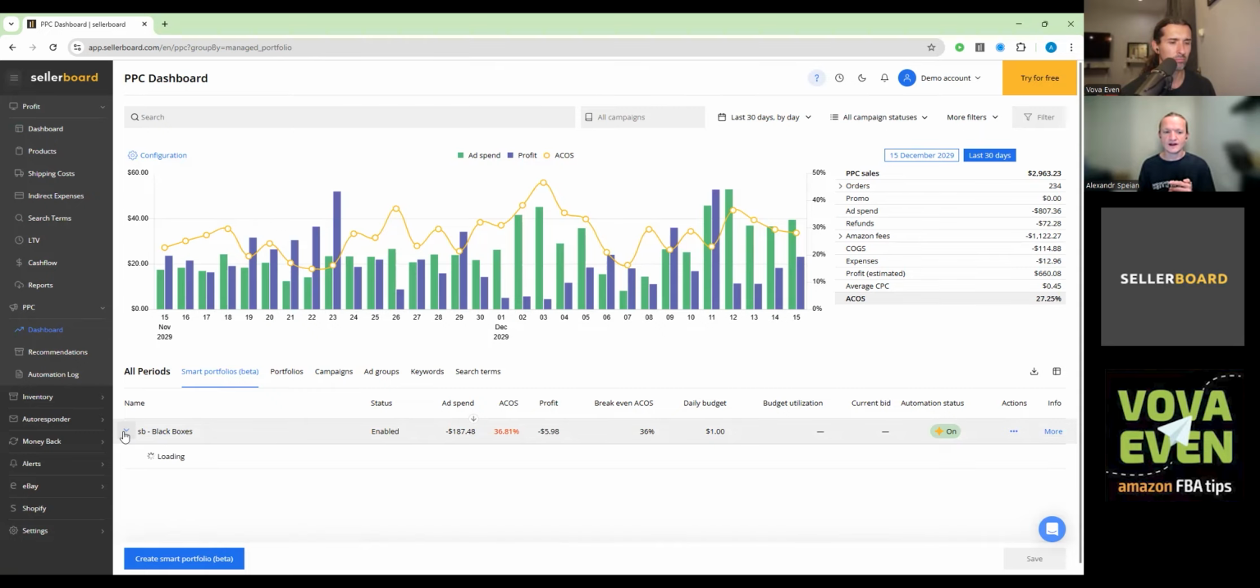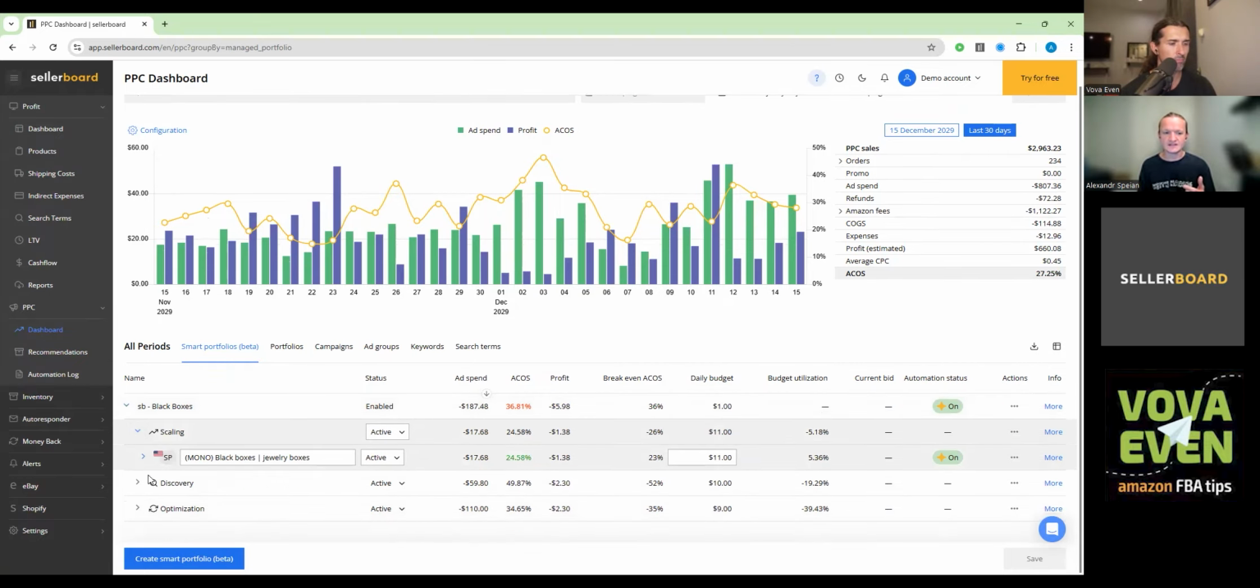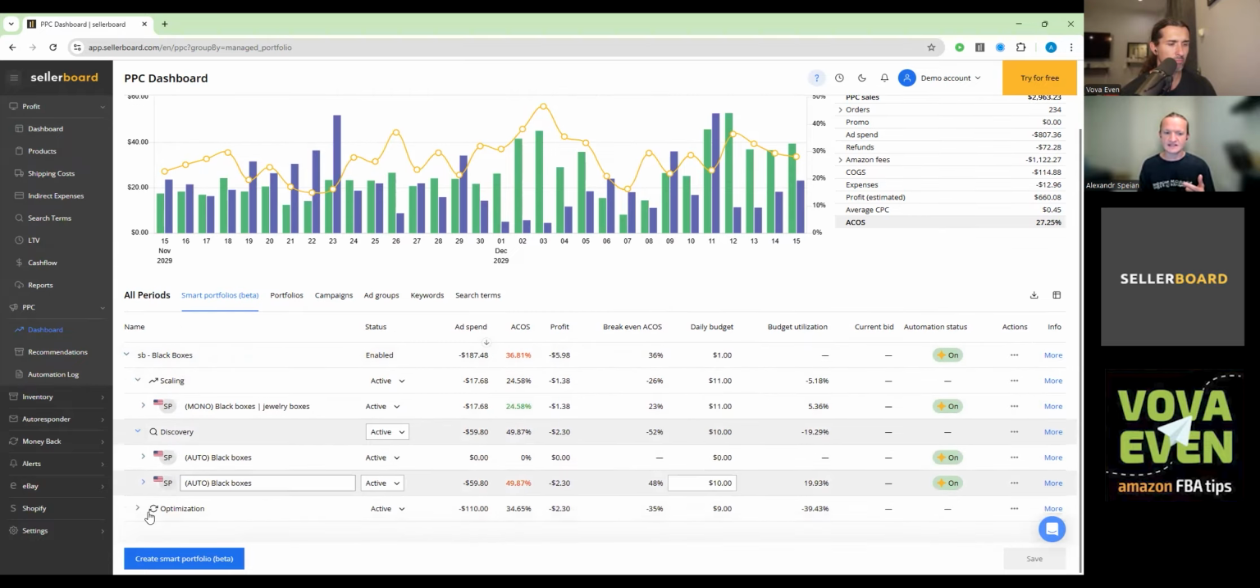If I expand the smart portfolio, I'll see the phases, right? I'll see my campaigns in scale phase, discovery and optimization. Not sure why they're arranged in this way. Discovery should go first and then optimization second and scale third, but whatever. So I can expand that and see the campaigns that are inside every phase.